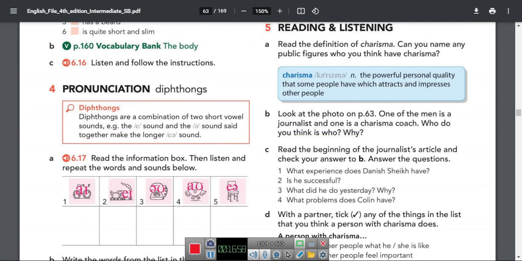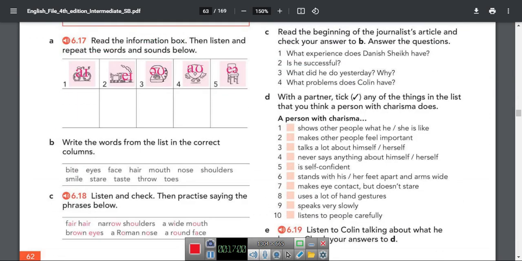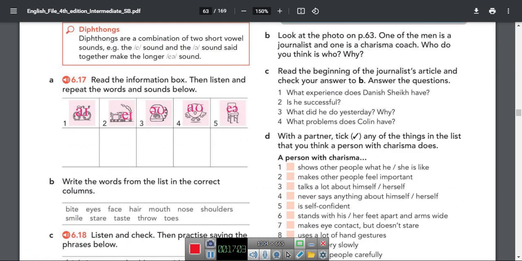Okay, and then C. Now read the beginning of the journalist's article and check your answers to B.